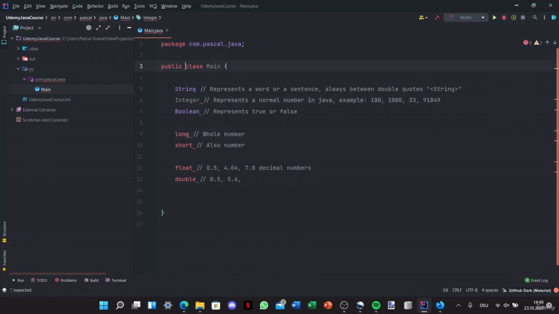So the most powerful and common are string, integer, boolean. So those are the three most common data types in Java, as you can see. String always represents a word which is inside double quotes. Then we got an integer, which represents a normal number in Java, example 100, 1000, 33, and this weird number right here. Then we got a boolean, which represents a value true or false, only true or false.